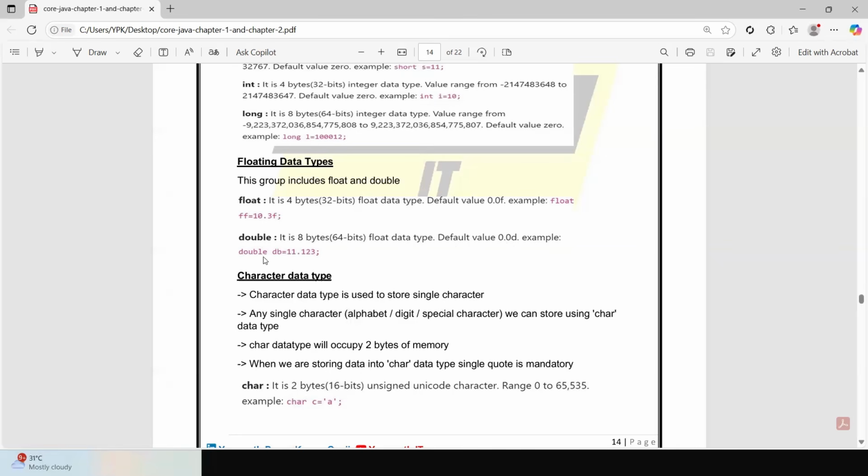See here in the example. Double is a data type and db is a variable which contains double as a data type and it will store double, decimal values. This double will store almost 8 digits after the point.